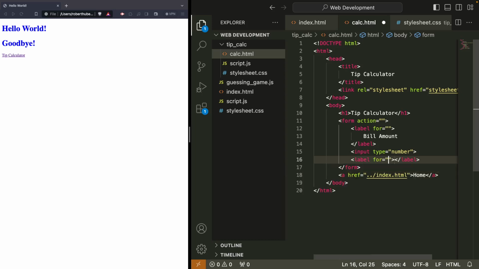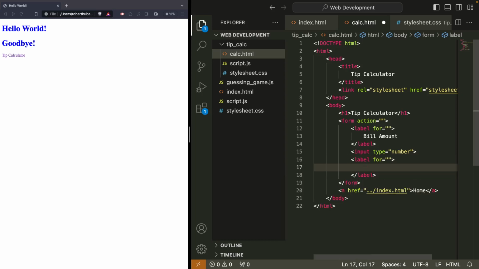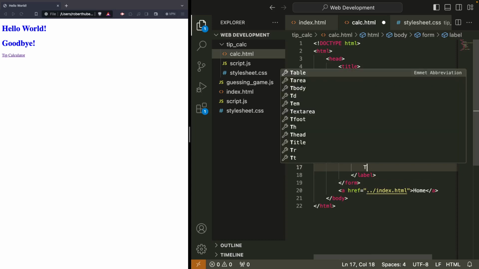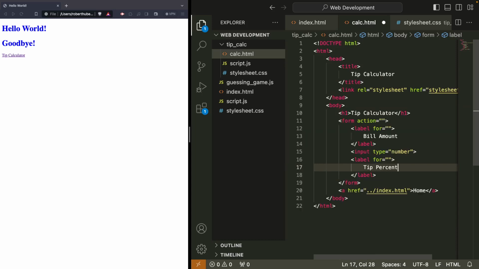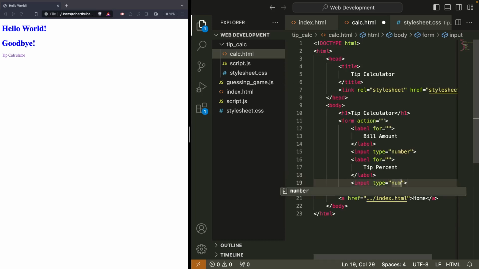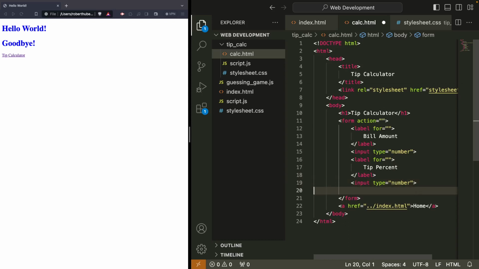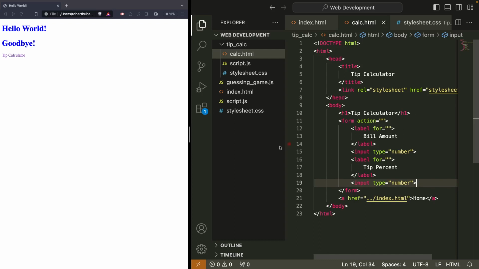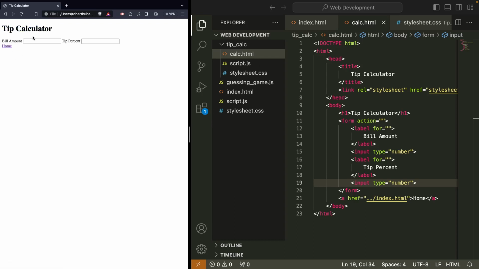Label, do another one. We'll call this tip %. And we'll do an input. We'll do another number. And finally, we'll leave it at that for right now. Let's see what that looks like. Command S. Come over here. We're going to hit tip calculator. And here we have bill amount. I can enter 100. % amount. I can enter 20. Hit enter. Nothing happens yet, but that sort of builds our form for us.